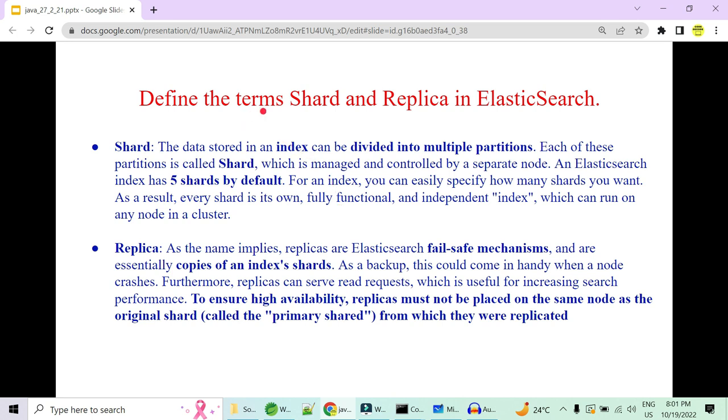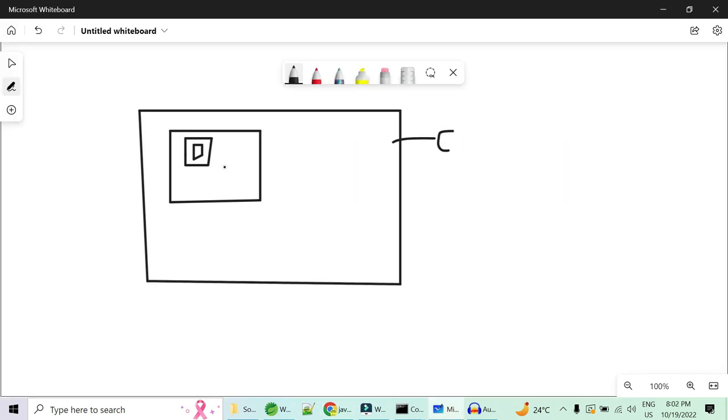Now a very important term: what is sharding and what is a replica in Elasticsearch? So you have a cluster. In the cluster you have multiple nodes. Each node contains multiple indexes.